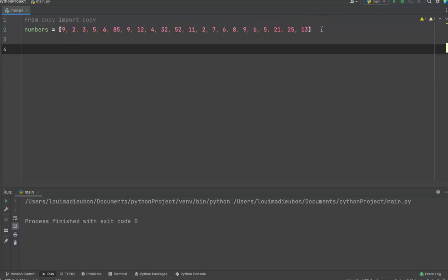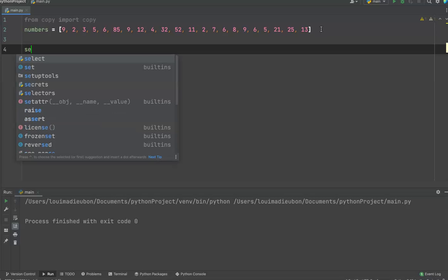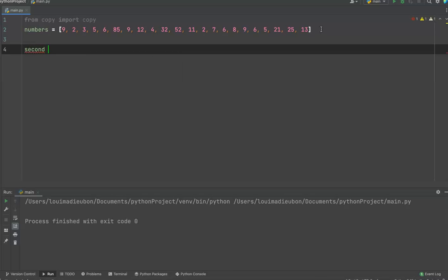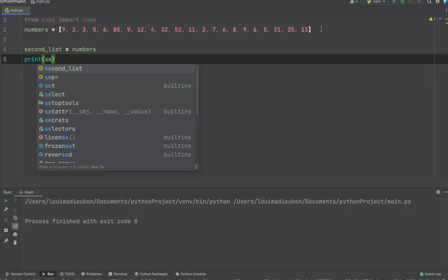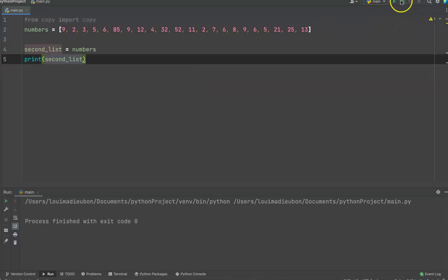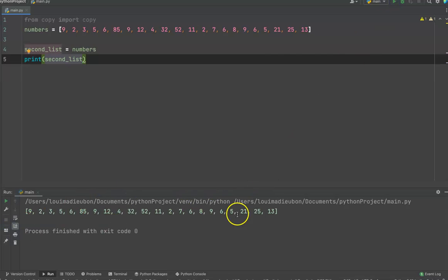So if we want to create another list or a copy of this list, we can say second list equals the first one, so equals numbers. Well, if we print second list, right, so we just create a copy of the second list.